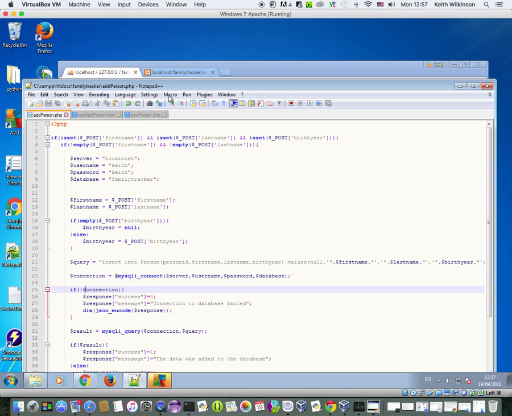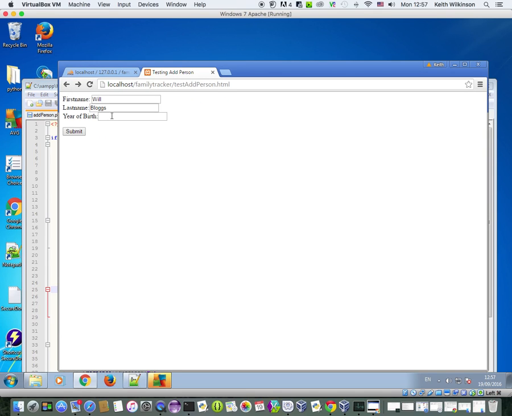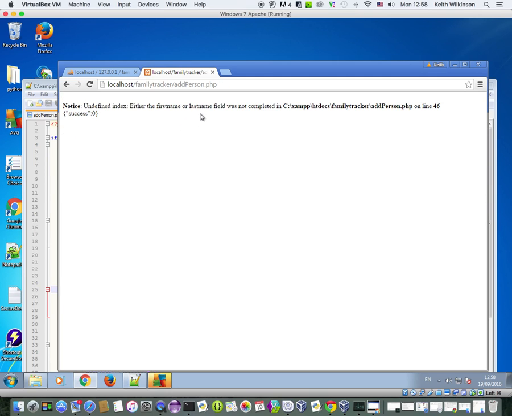So that seems to be working so far. Now let's see what happens when we miss out. Let's put this back into 1980, and I'm going to miss out a surname. So I've just got Will, no surname. Hopefully my program should reject this, so the database will not be populated. So if I submit, okay, now I've got another error message. Either the first name field or last name field was not completed. Success 0. We haven't got the message. So that needs fixing. Let's just go back and check.